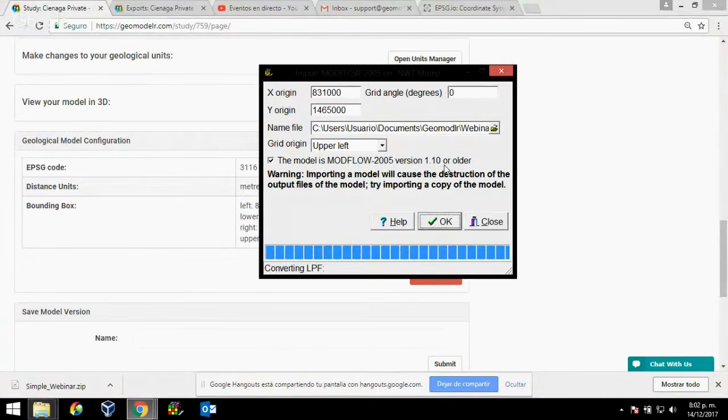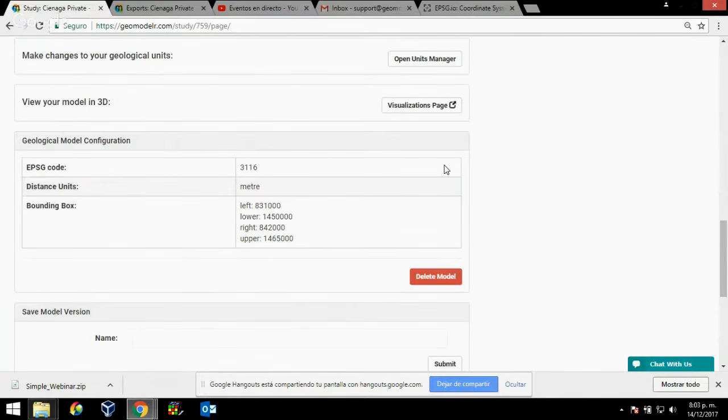Modflow might take a few seconds. You can create public geological studies for free. You have seen it. This feature of exporting to Modflow and some export that we will do in the future are going to be features only of private studies.